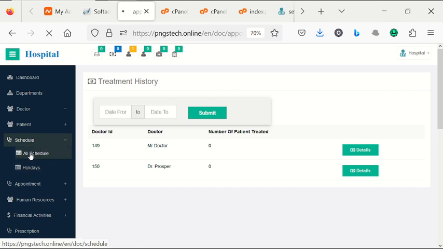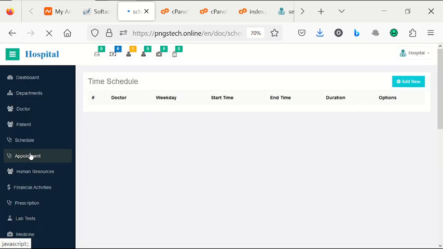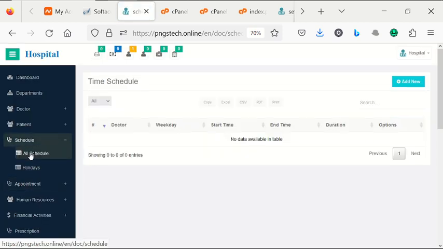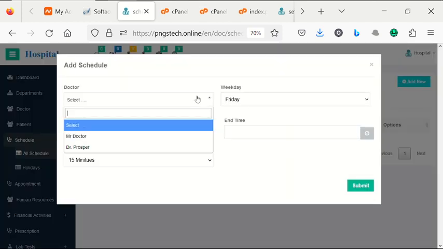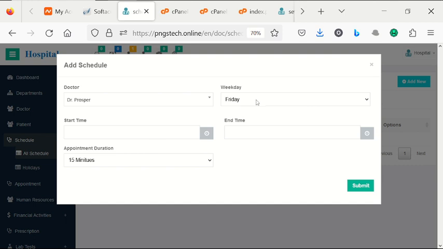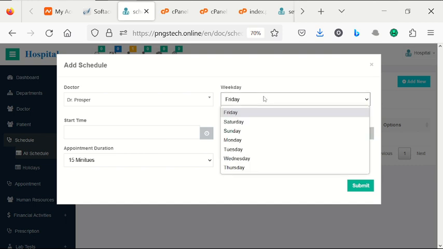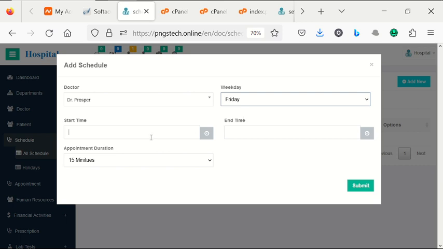So let's see, okay, under the schedule we can schedule the day, leave, permission, right? So let's say we want to create one, right? So let's see for doctor. So for Dr. Prosper, I can say weekday: Friday, Saturday, Sunday, Monday, Tuesday, Wednesday, Thursday. So let me say Friday. So for Friday, I can say add schedule, start, I can say 10 a.m.